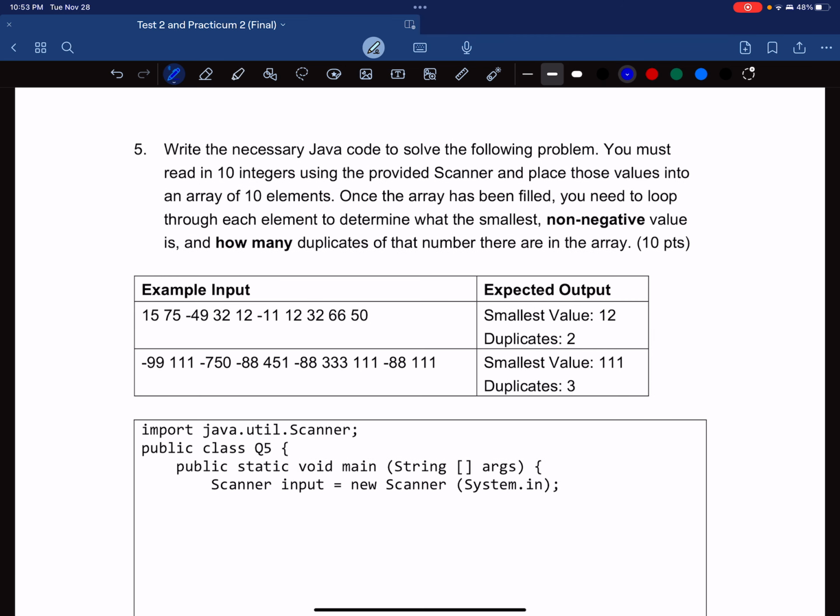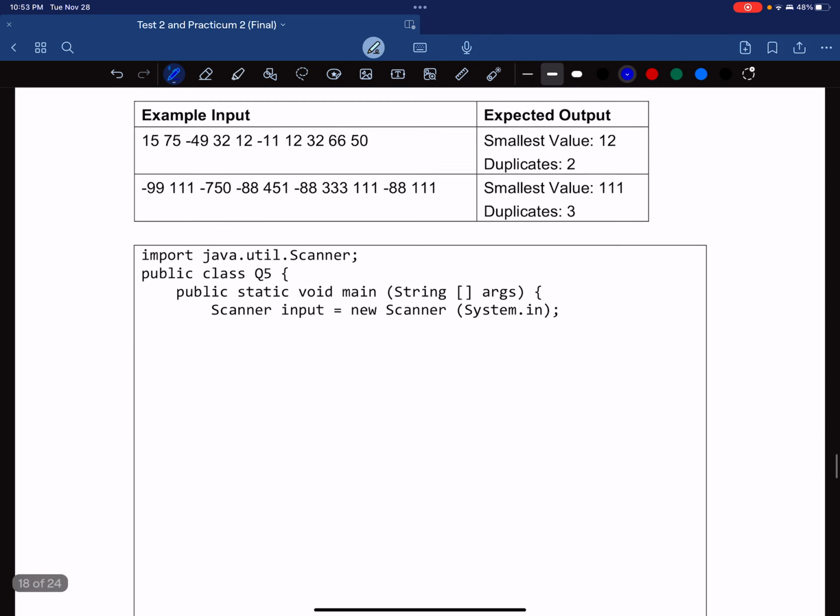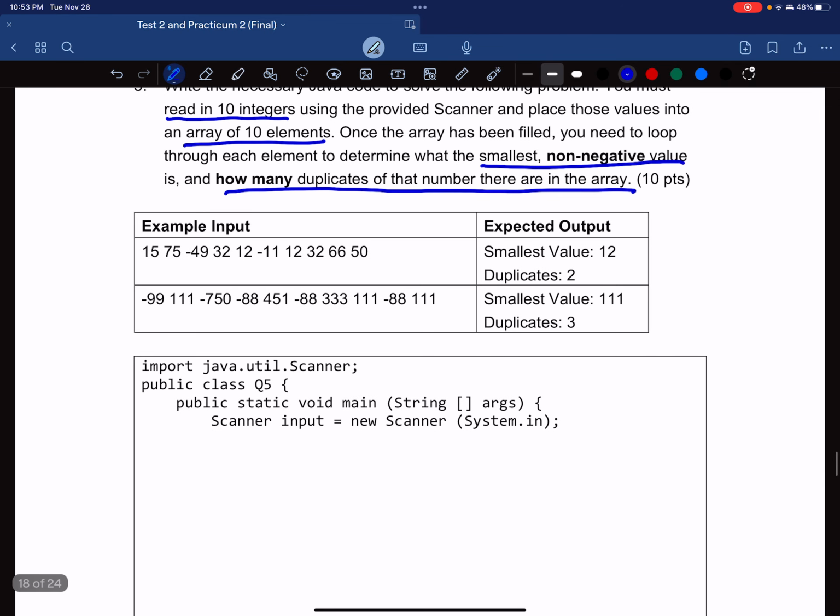You must read in 10 integers using the provided scanner and place those values into an array of 10 elements. Once it's been filled up, you need to loop through each element, determine what is the smallest non-negative value and how many duplicates of that number there are in the array. Okay, so several ways to do that.